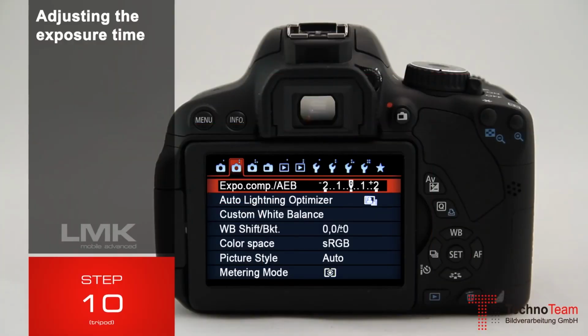Step 10. Now we set the exposure time value. This is one of the values that depend on the scene you are shooting, so look through the viewfinder while adjusting it.